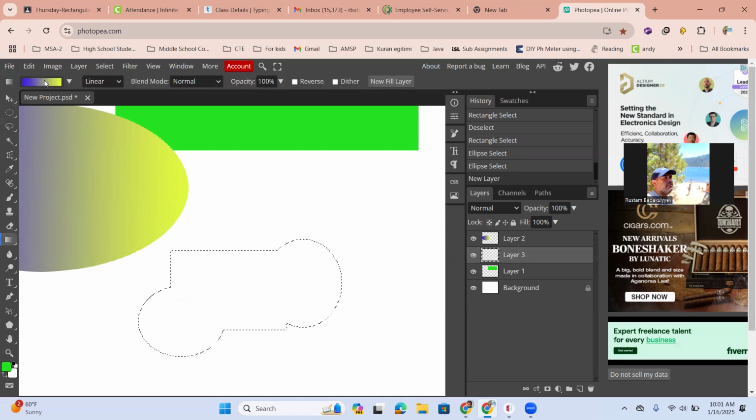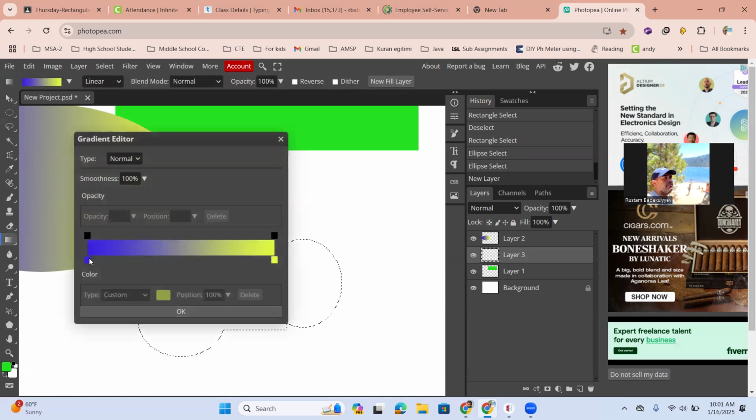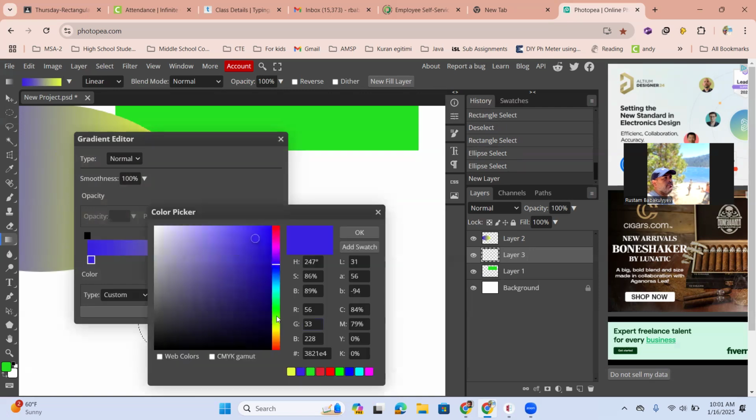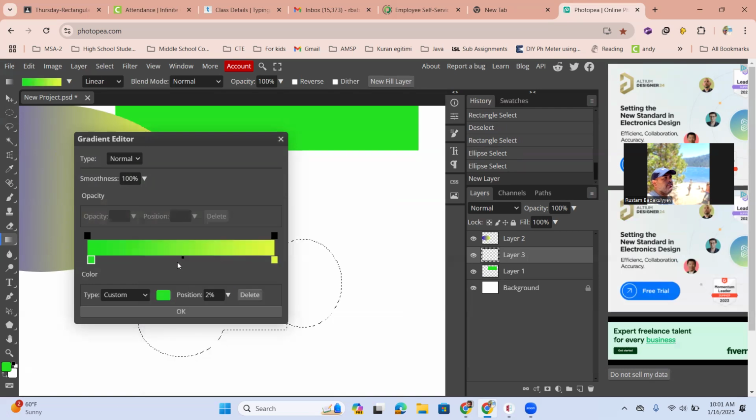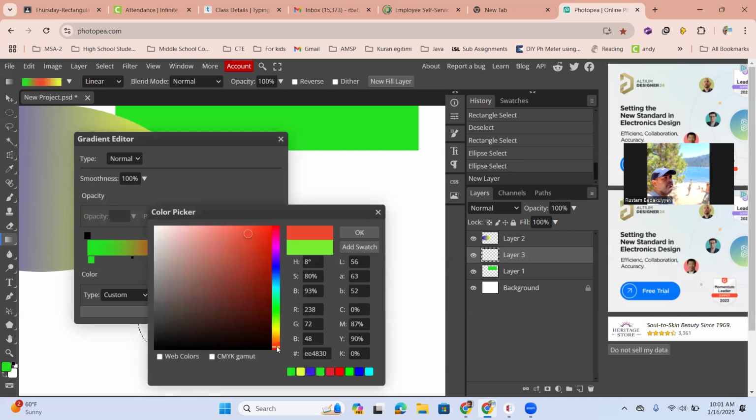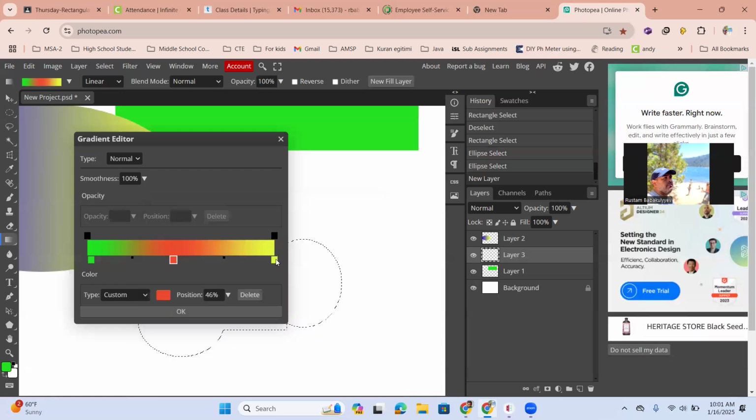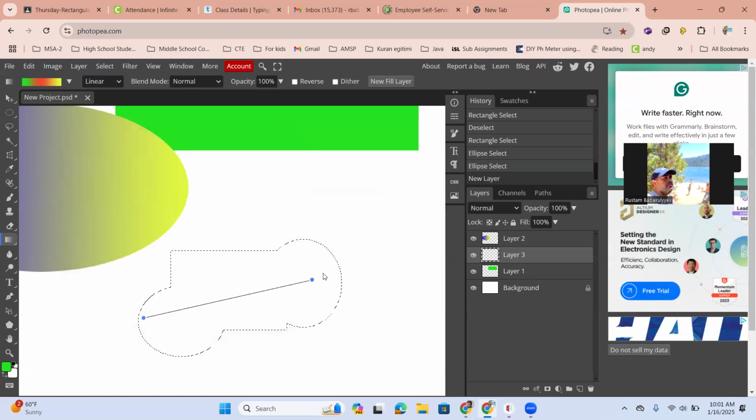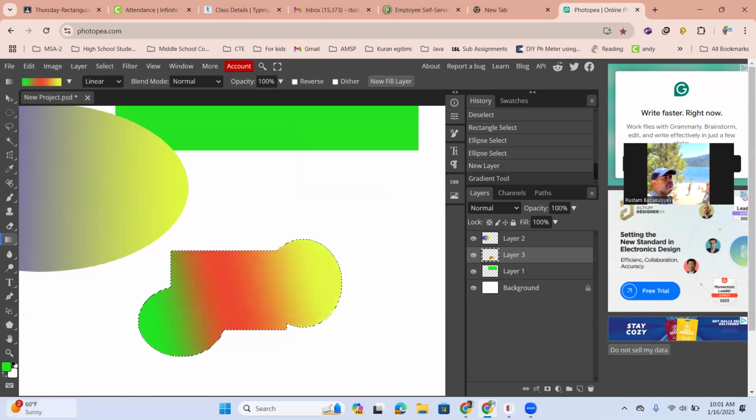So gradient, let me do a different type of gradient, guys. I'm going to do, let's say green. I'm going to double click and add another stop here. This one I'm going to make red, and then the third one is going to be yellow. So you see, two color transitions. I created two color transitions. I'm going to click on OK. All right, draw a line like this, and there is my shape.